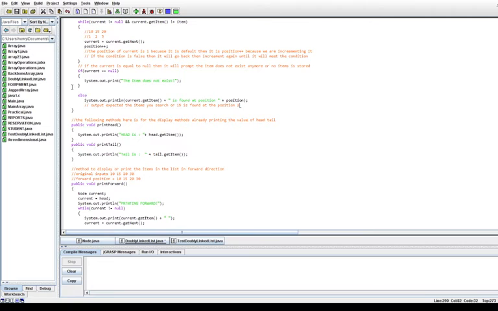Right here, the following methods are for displaying the value of head and tail. So public void print head will print "head is" plus head get item, and also public void print tail will print "tail is" plus tail get item. So it will print the value of head and tail, guys.